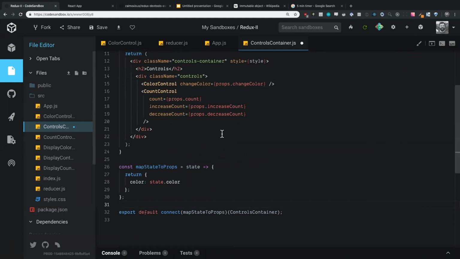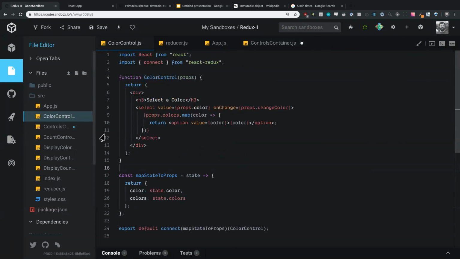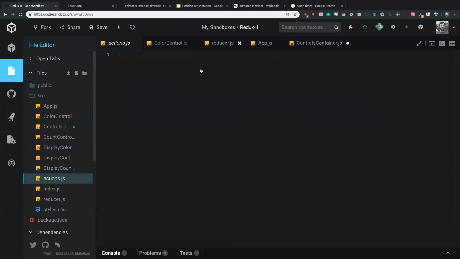Okay, controls container. I don't need any change color thing in here. We need it in here. So how do I make a change color? Yeah, if you don't get rid of them, it's going to create a problem. It's really going to create a confusion in the developer's head problem. All right, Andre, so yeah, we need actions, right? So let's come in here and let's say actions, and let's create some actions. So what is an action? Well, actually, what is an action creator?